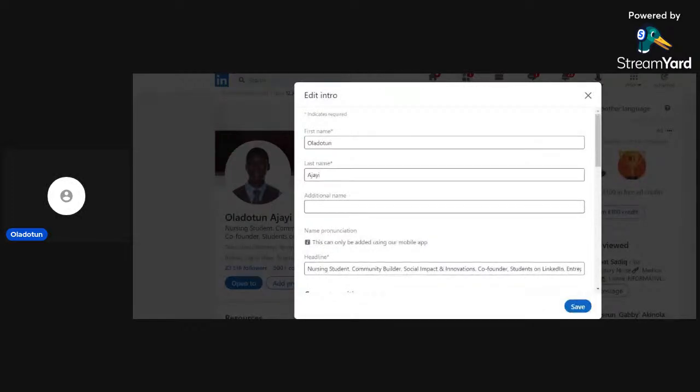And this also goes a very long way on your profile. You need to be very intentional about how you try as much as possible to optimize your profile, because all of these things are very vital to your success on LinkedIn, right? So you can input your first name, your last name, then your additional name if you want. That's if you want people to identify you with a particular name.